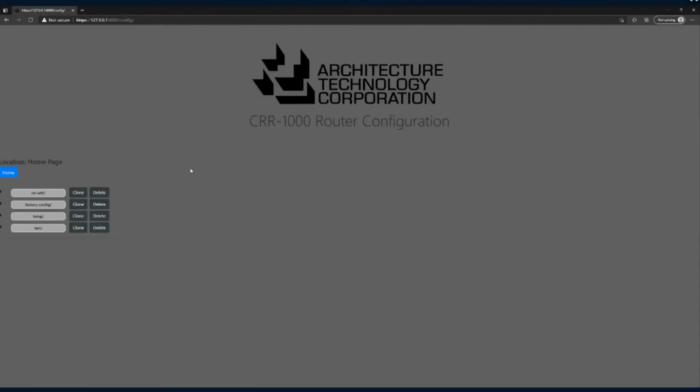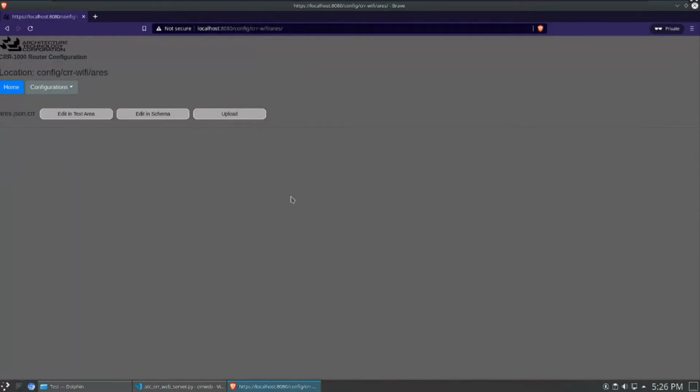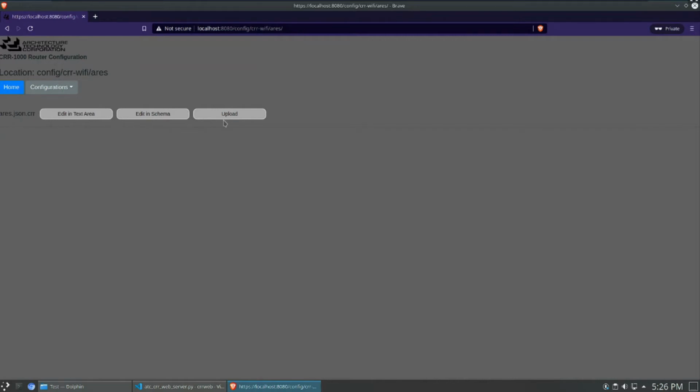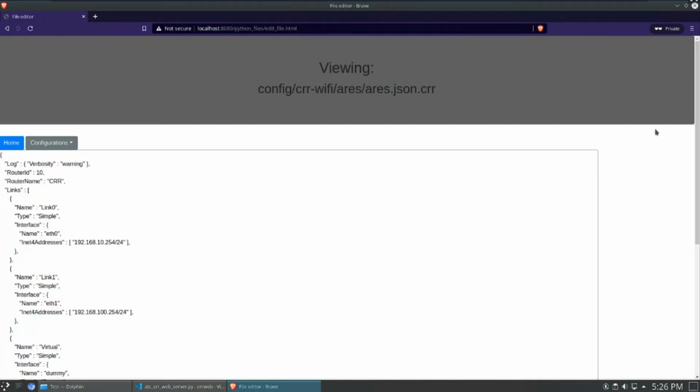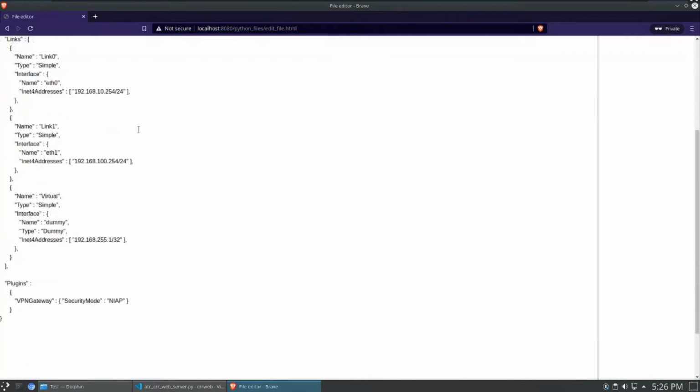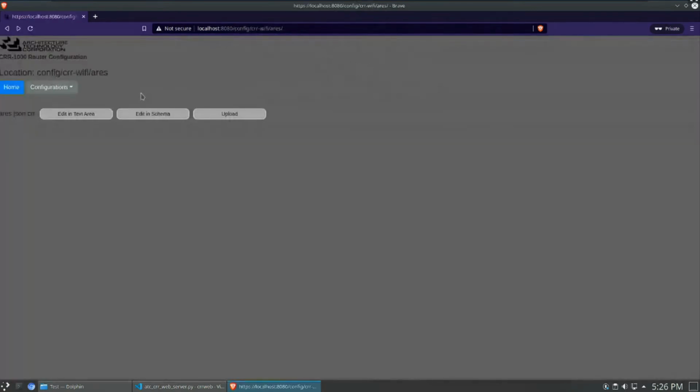And I will now pass it on to Daniel, who will speak more on the text and schema files. All right, thanks, Michael. So I'm Daniel Willenbring, and I'll be going over what the other application use cases for this router are. Inside one of our configurations, let's say Aries, for example, we have three buttons: edit in text area, edit in schema, and upload. Edit in text area allows you to view a file. This pulls it directly from the router. And again, we have our buttons up on top. You can view the file, and you can go back, obviously.